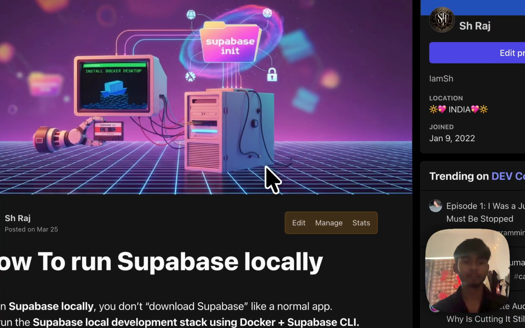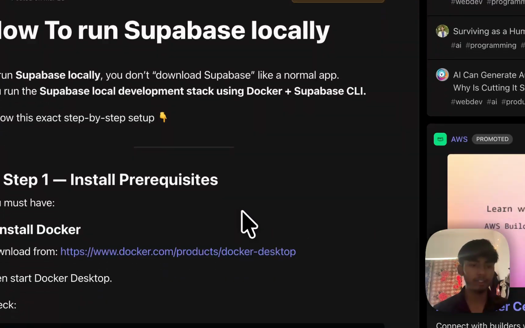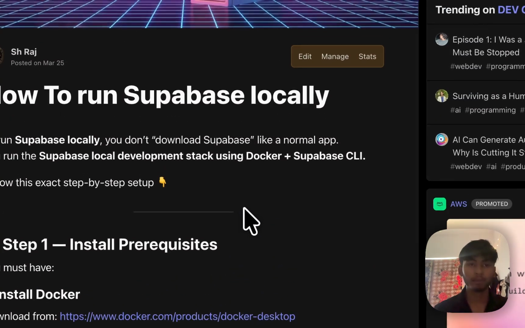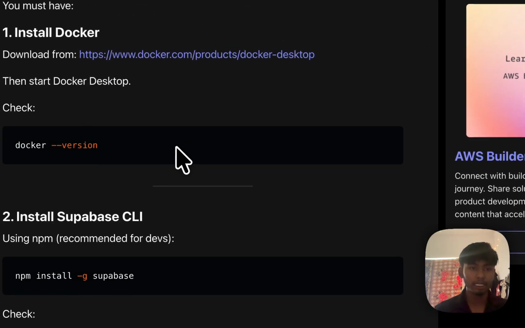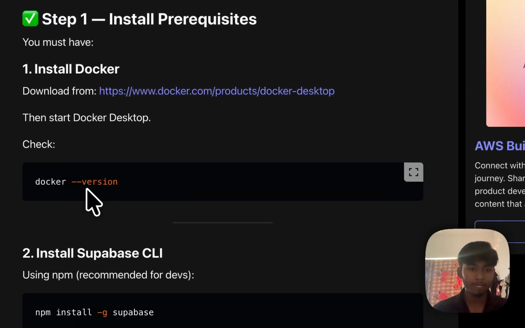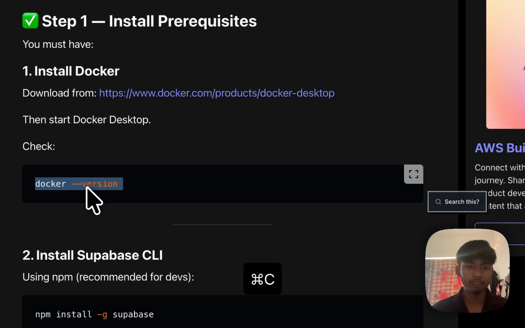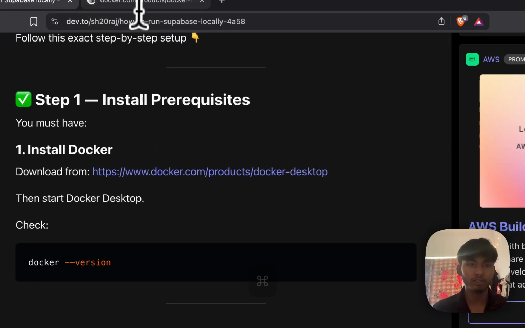So hello all, today in this video we'll see how to run Supabase locally. For that you can go through this article. We will keep our video short and direct to the point. You need Docker for it, and you can check the Docker version. I have installed it. You can install it from here.